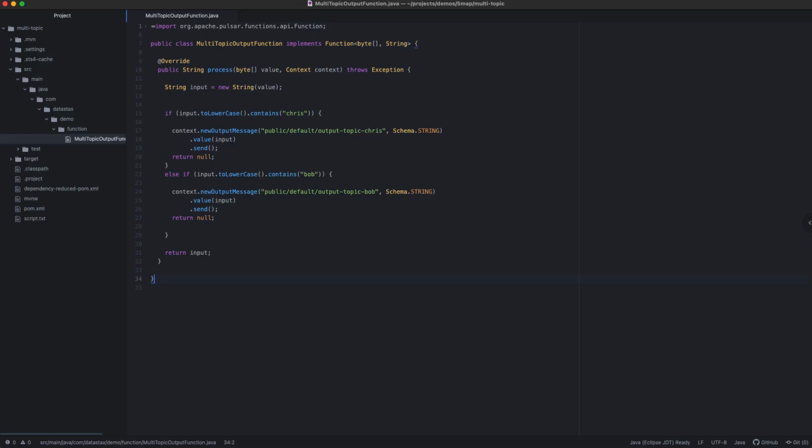As I mentioned earlier, a producer can only publish messages to a single topic. For this part of the demo, I'm going to create a function that will route messages to a particular topic based on their content. I'll use the same two input topics and I'll have three separate output topics. Incoming messages will be filtered by the name in the message. Messages with Chris will go to output topic Chris. Messages with Bob will go to output topic Bob. And everything else will go to the default output topic that is specified when I create the function.